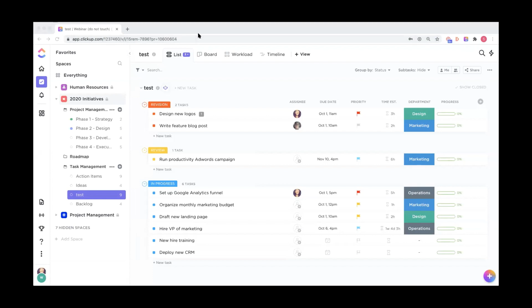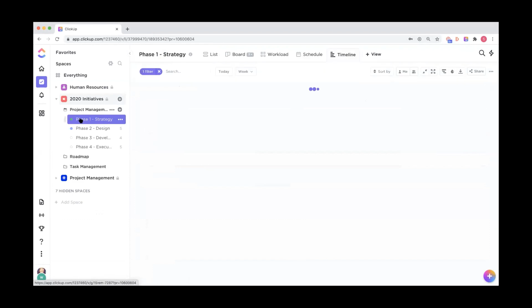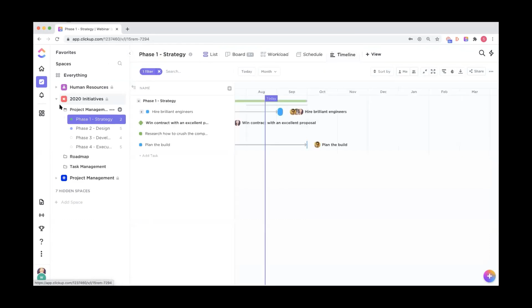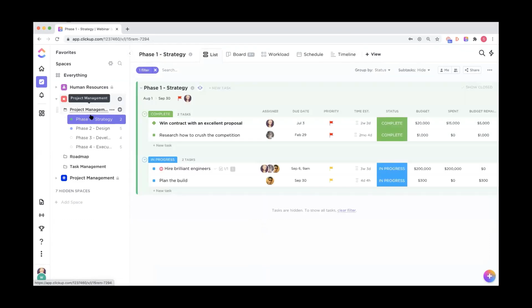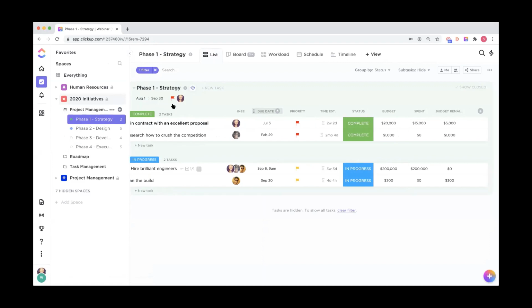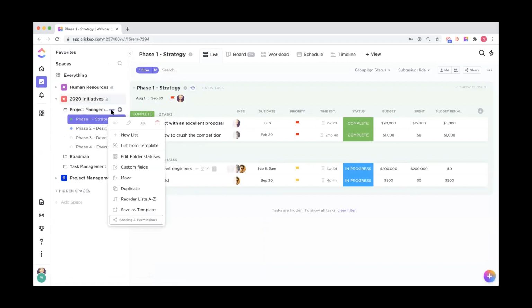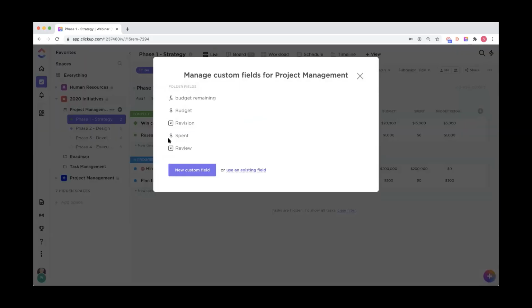So in order to organize fees in ClickUp, most people would use a money custom field. So for example, let's say you're using a setup similar to this folder where lists are the different phases within a project being managed in the folder. At the folder level, we can create a custom field like we've done here to manage budget.